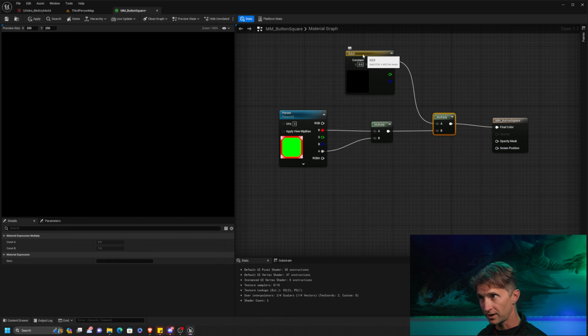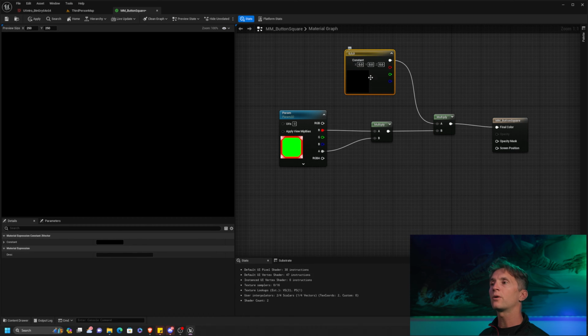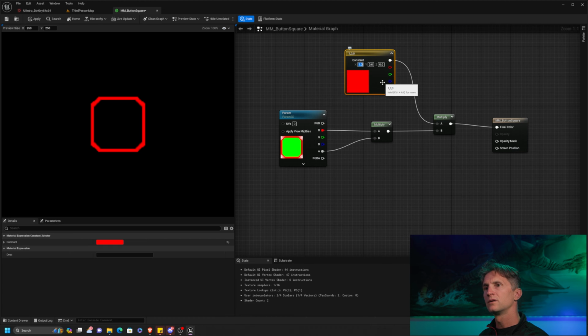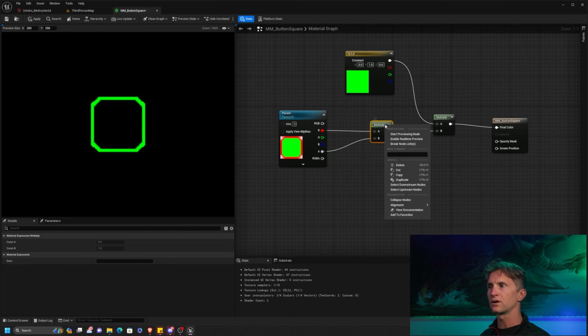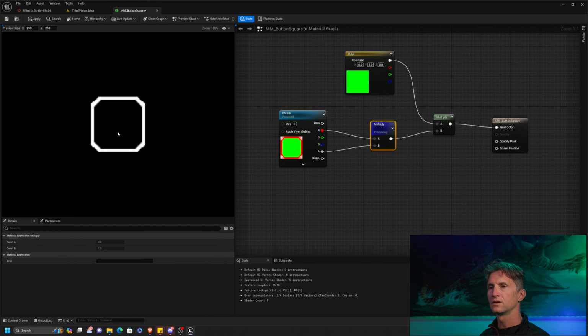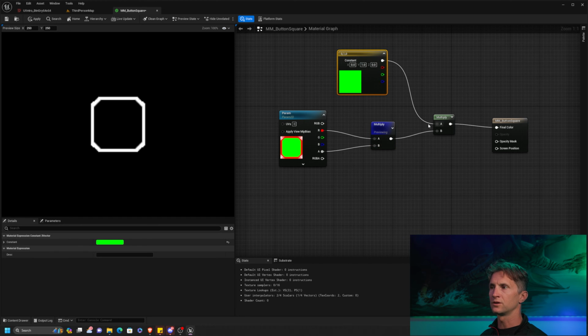The reason this is black is because our constant is black. If I change this to red, we get red. If I change this to green, we get green. Why? Because green times 1, which is basically what this white color is, right? Green times 1 is going to give us green. Black times 1 is going to give us black, and so on. Okay, so we can adjust our colors a little bit by doing this.